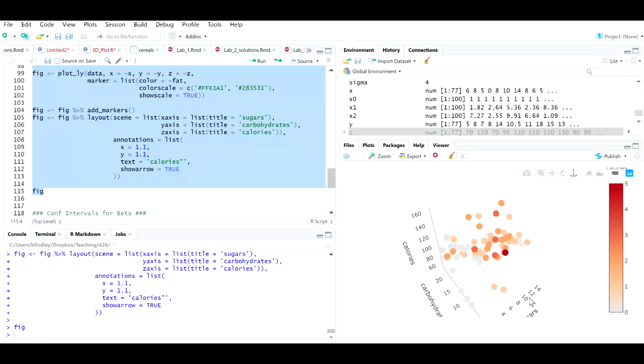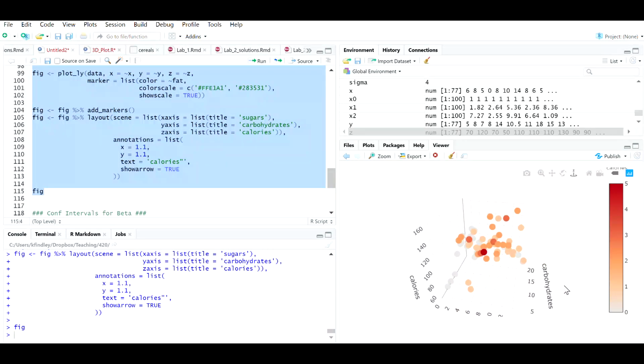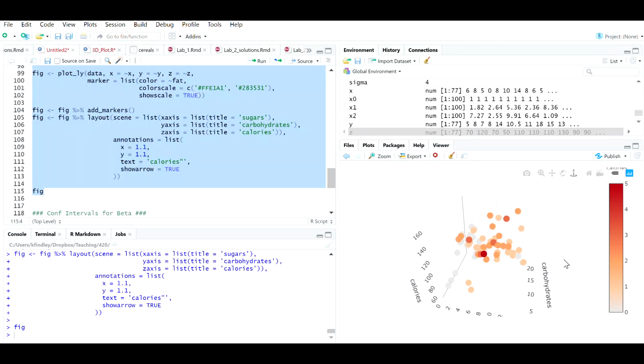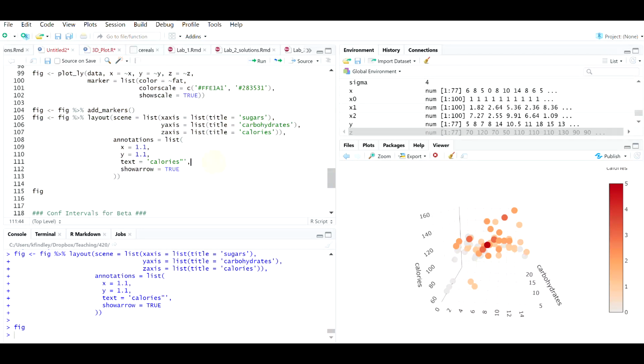But we definitely can see a little bit of a plane here with certainly some random noise mixed in. I can definitely see that as sugar goes up and carbohydrates goes up, those seem to be the highest calorie cereals that I have. And then if I go down a little bit, these cereals seem to be a little bit lower. Okay.